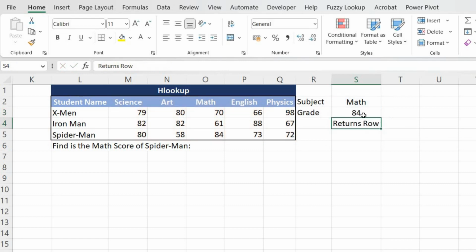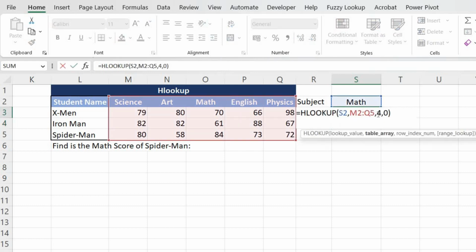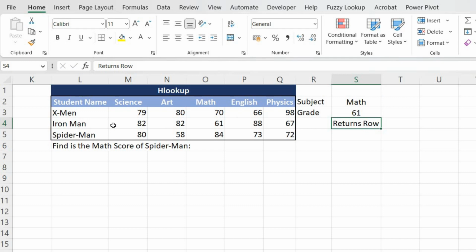it will give us 84. Let's say instead of Spider-Man, I want to see for Iron Man. So in this table, Iron Man is present, 1, 2, 3, in the third row. So if I go inside and change this from 4 to 3, we can get Iron Man's score, that is 61, and that is for the subject maths.